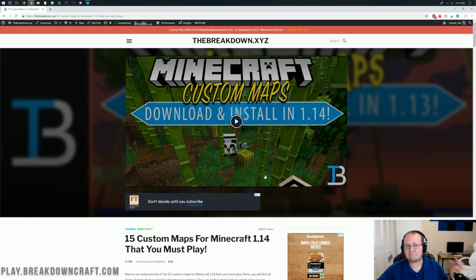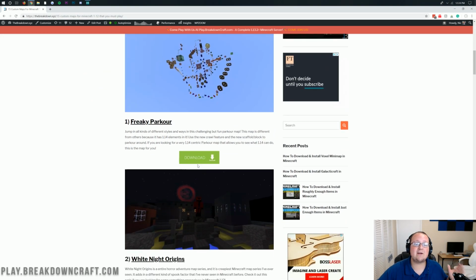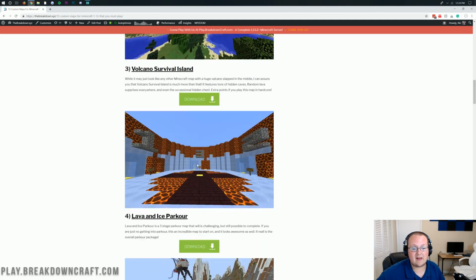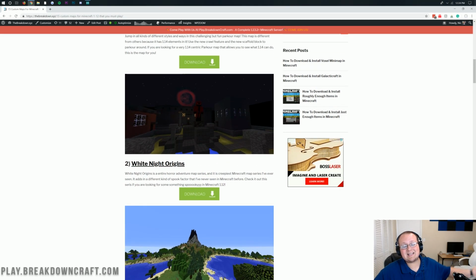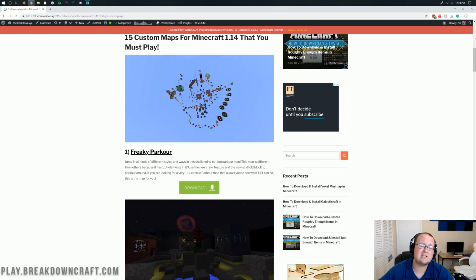Now, if you have a custom map in mind already, just make sure it's for 1.14 and you'll be good to go. Otherwise, if you're looking for a new one, this is a great list of 15 great custom maps for 1.14. All these are updated and rocking 1.14 without any problems. You can check out this list in the description down below. And for this video, we're going to be installing Freaky Parkour. It's pretty cool because it implements some 1.14 elements.